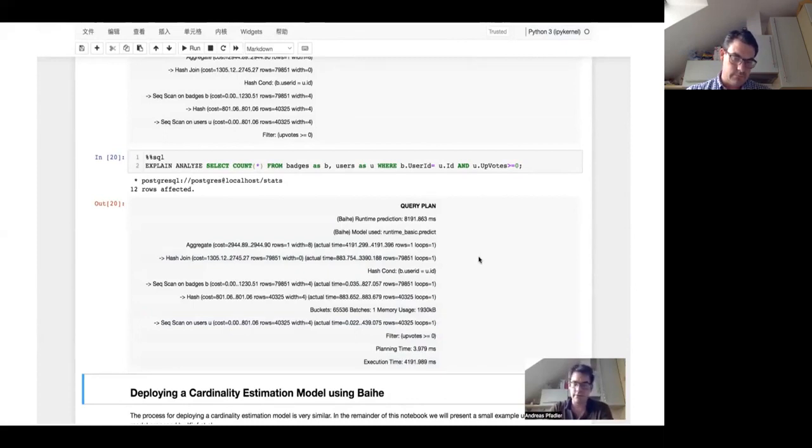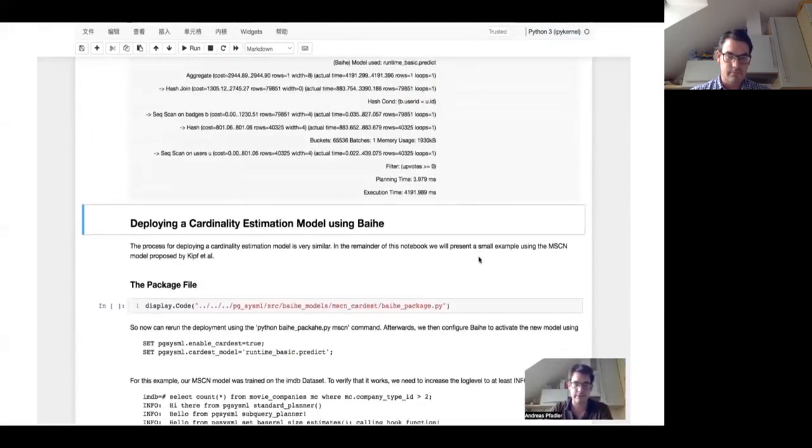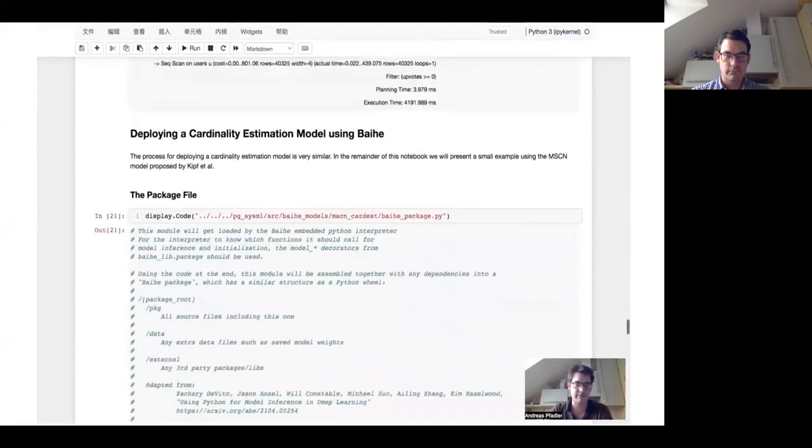So, okay, that was the runtime prediction. We can do something very similar for the cardinality estimation case. In this case, I'm not going to execute and train it here because the model is based on PyTorch. Training will take some more time, and time for that tutorial is a bit limited. So I'll show you what the package definition would look like if we were to deploy the MSCN cardinality estimation model proposed by Andreas Kipf.